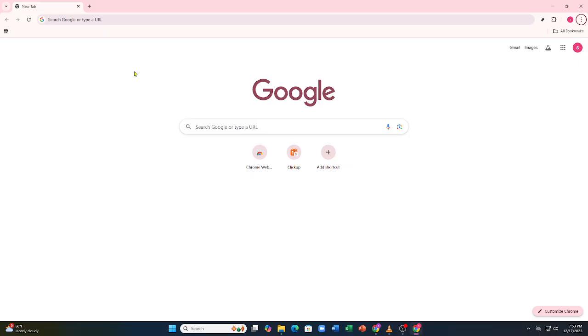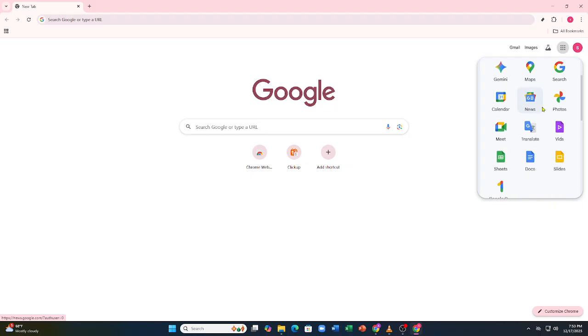First, open your web browser on your computer and go to google.com. Click on the sign in button in the top right corner, then enter your email address and password to log into your Google account. After signing in, click on the Google Apps grid icon and choose Google Slides.